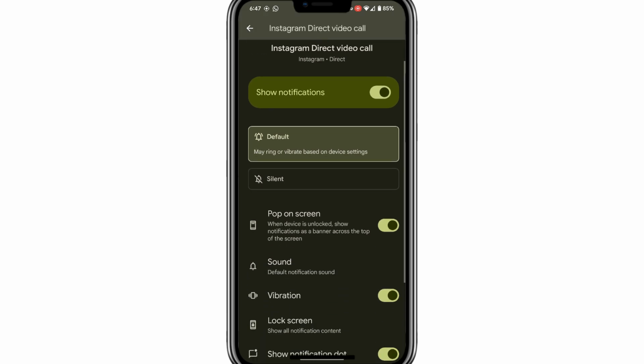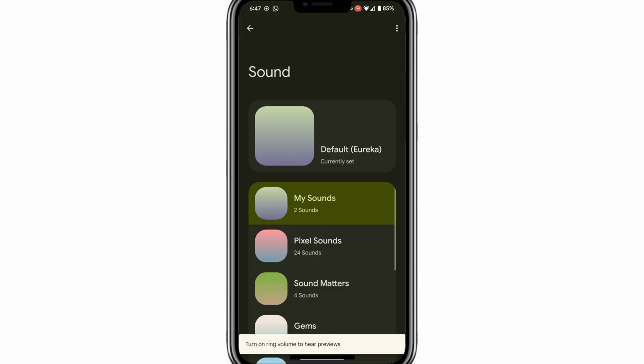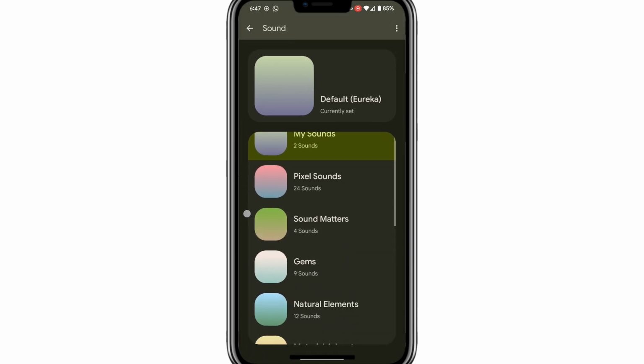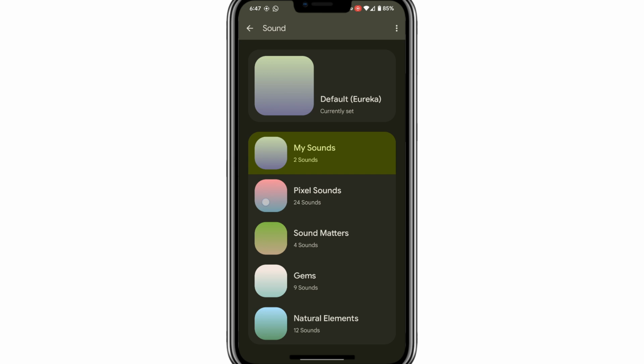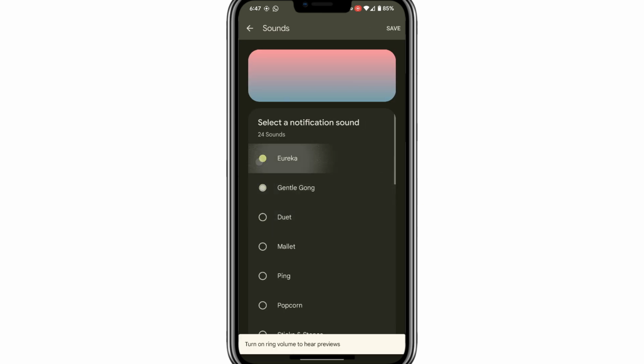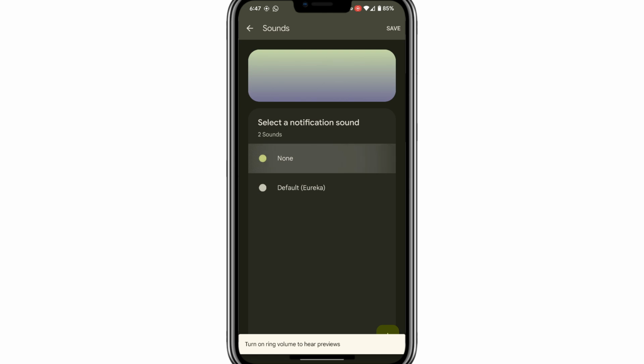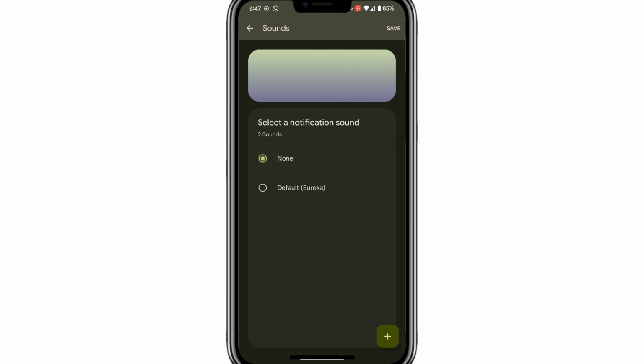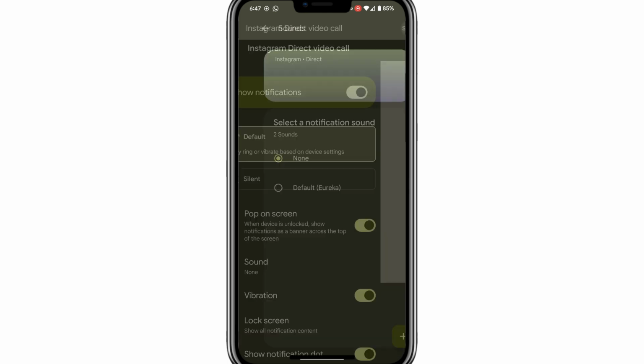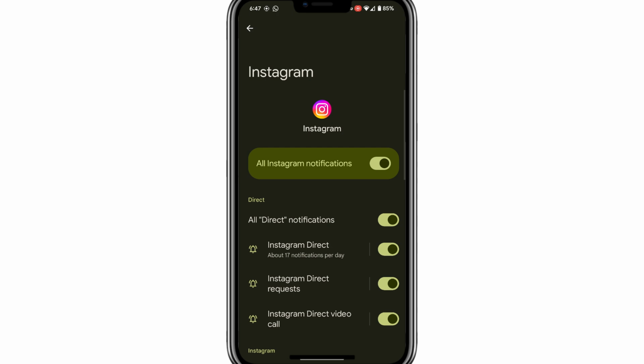This will bring up a list of available ringtones and notification sounds on your device. Browse through the list and select the ringtone you prefer. You can also choose the Default Notification Sound option if you want it to match your system notification sound, or select None if you prefer not to have any sound for Instagram calls.